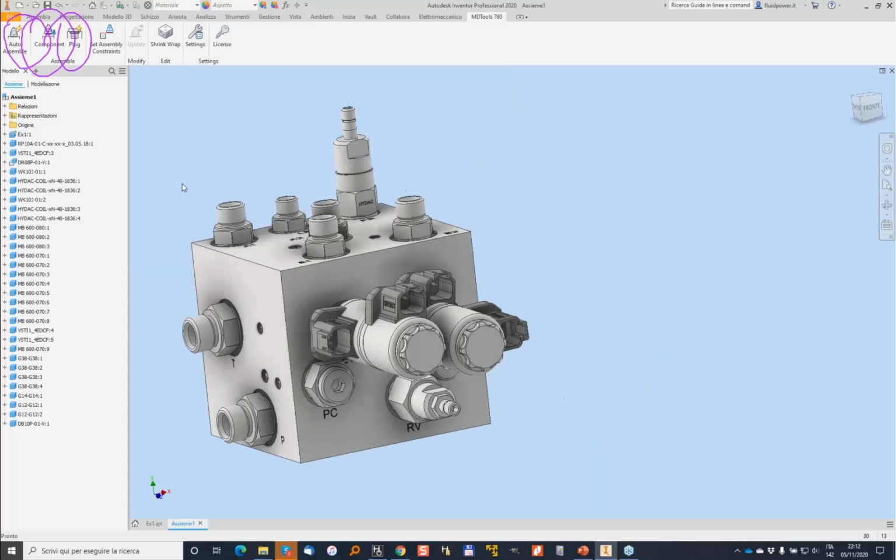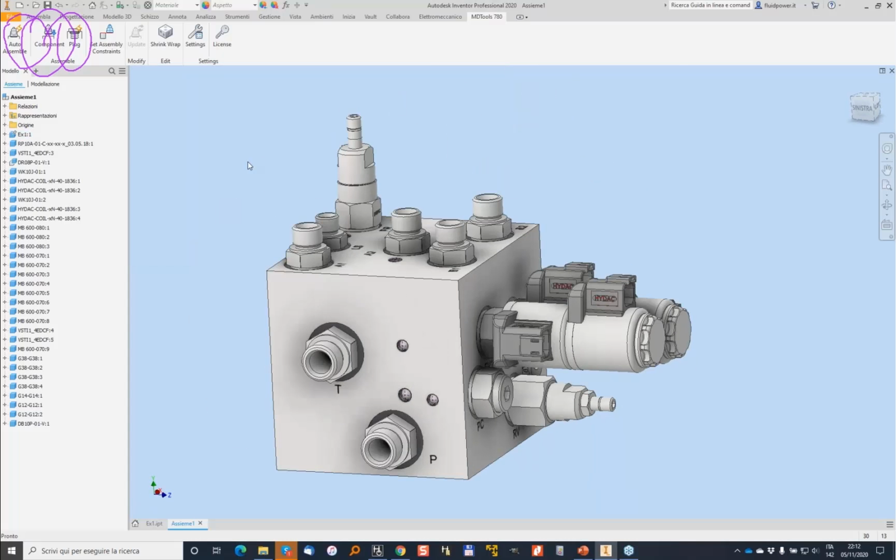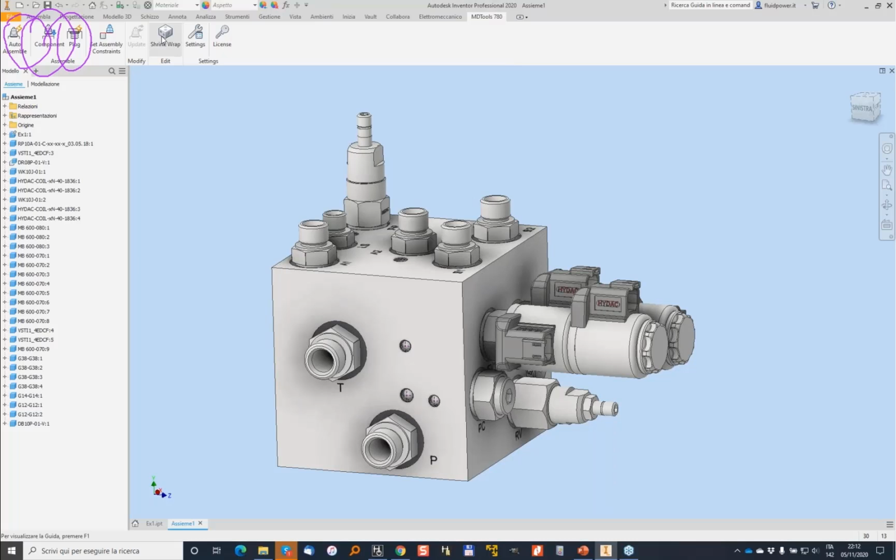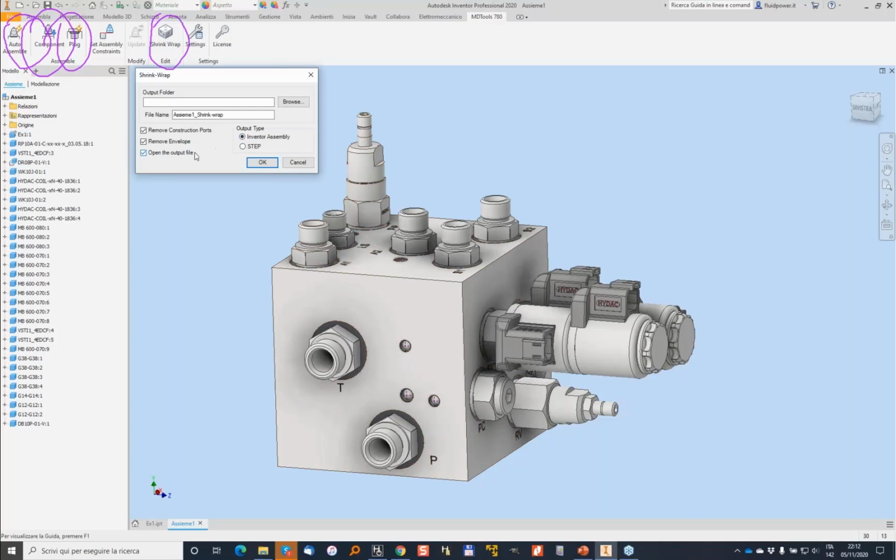The assembly is an IAM file, and you can export to a STEP file. This command called shrink wrap will create a simplified 3D model that you can share with your customer. It will remove all expander plugs, all plugs, all not needed geometry, and will create a clean model that you can share with your customer.